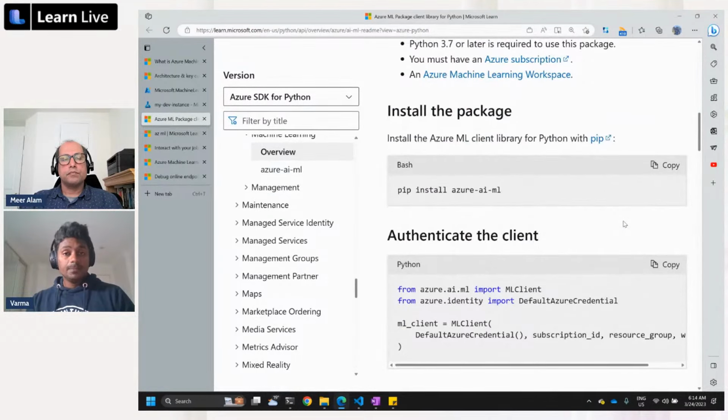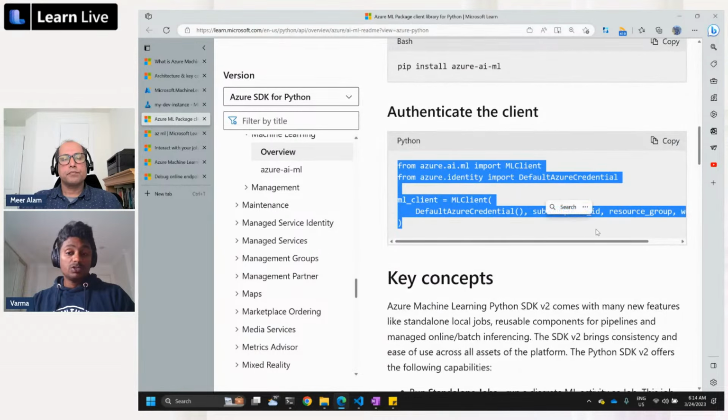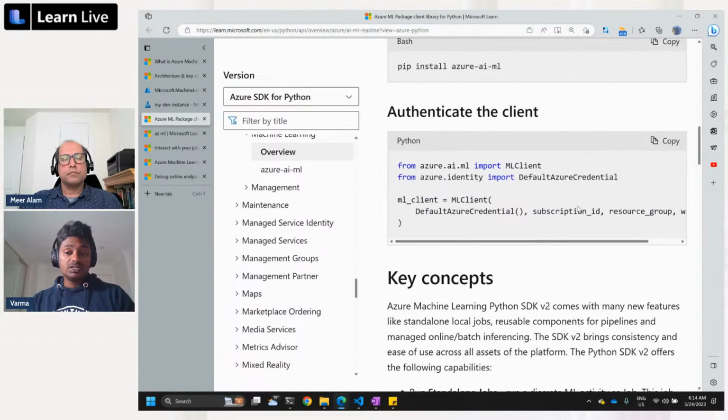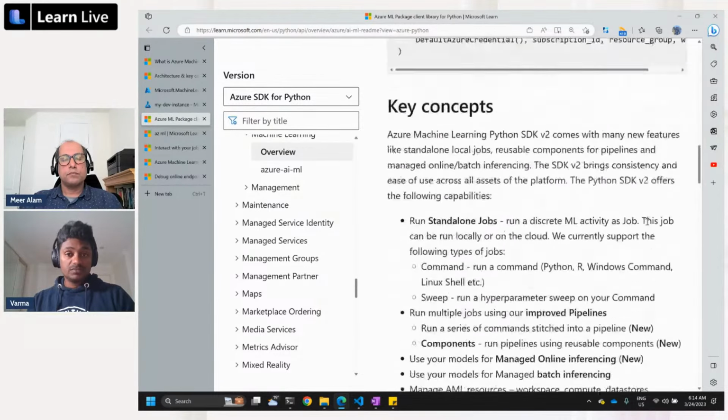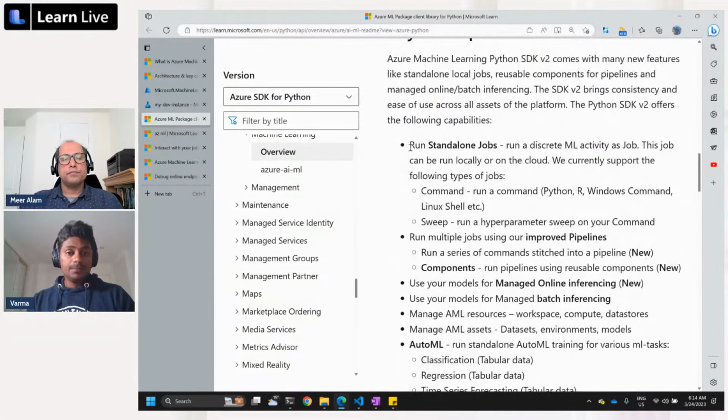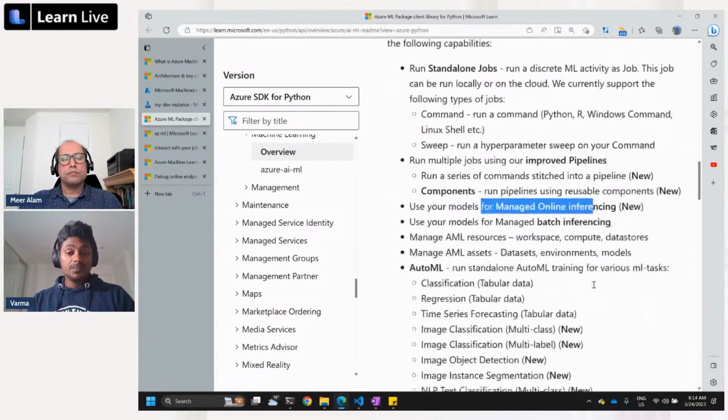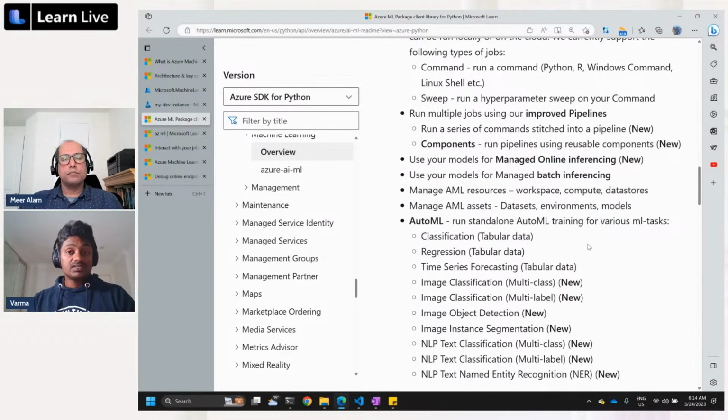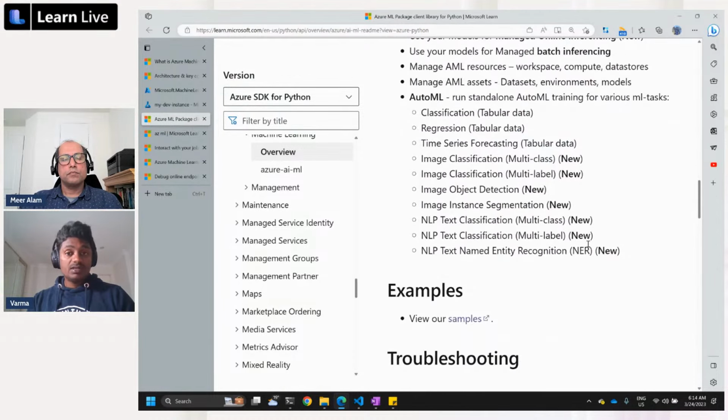So with the SDK, what you actually have to do is, here is a Python SDK that you would just go ahead and install. And then, you can actually authenticate with your workspace by providing your credentials, your subscription ID, resource group, and workspace. Mir is actually going to show us some of the cool demos on how to go into the details of this. And the same SDK can also be used to run your jobs, register your models, manage your AML resources like data assets, AutoML runs, and perform pretty much anything that you could actually do from the UI using the SDK.